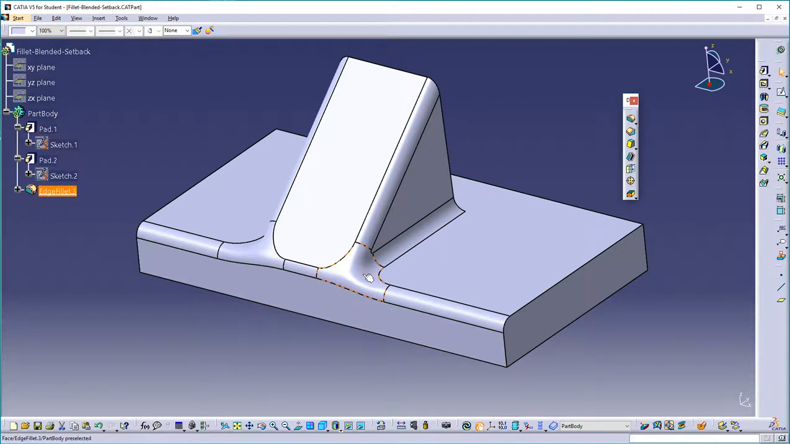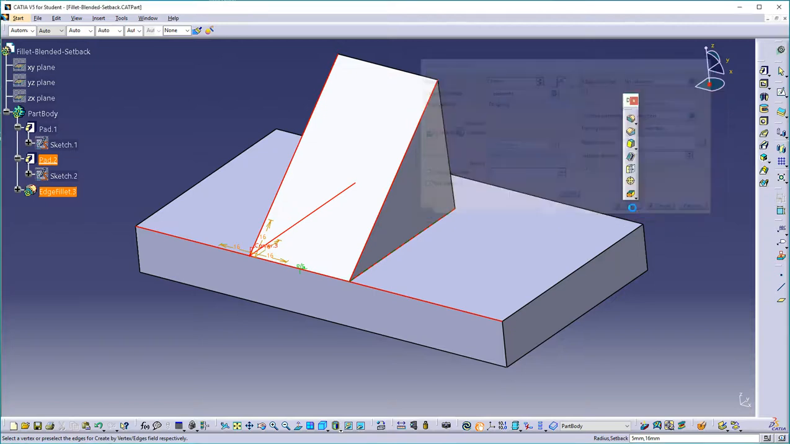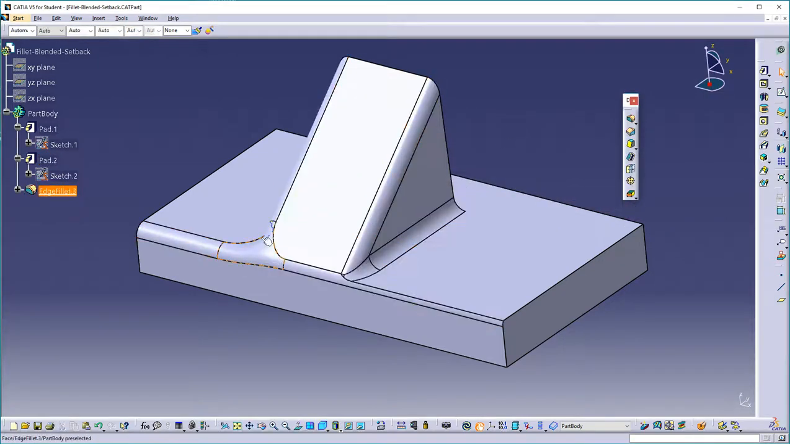Now, if you like, you can also, in your selection, right click and say remove to remove one of the blends.